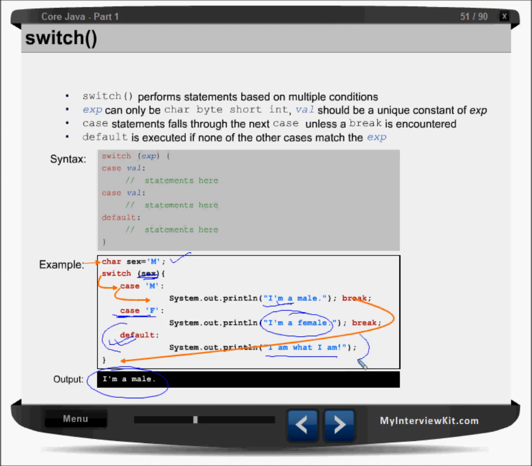That is the default. Okay. If you are not giving break, what will happen? Let us see the first example: sex equal to m, and if I say switch sex m, so m is matching. Now this message will come: I am male. If break is not there, then this message will also come, that I am female, and if break is not here, this message will also come. So it is fall through. Each and every case will get executed if you are not giving break.